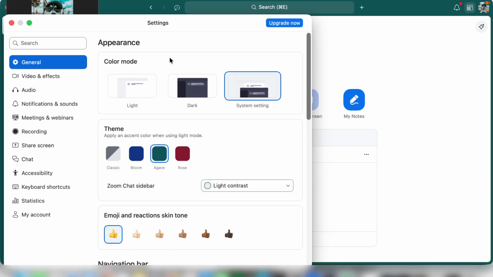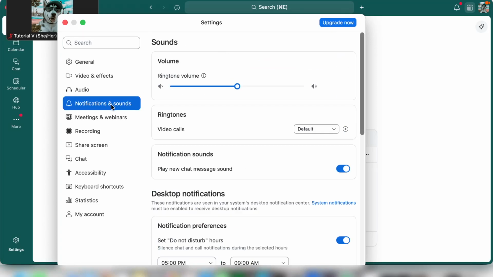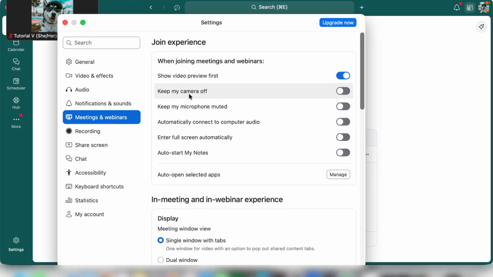As you explore the settings menu, look for the Meetings and Webinars option. This is crucial because it's where you can adjust how your video operates during meetings. By finding and clicking on Meetings and Webinars, you're opening up a range of controls specifically related to your participation in Zoom calls.